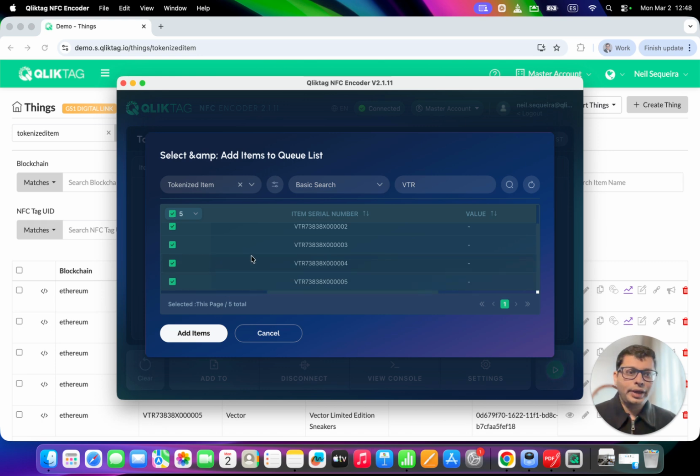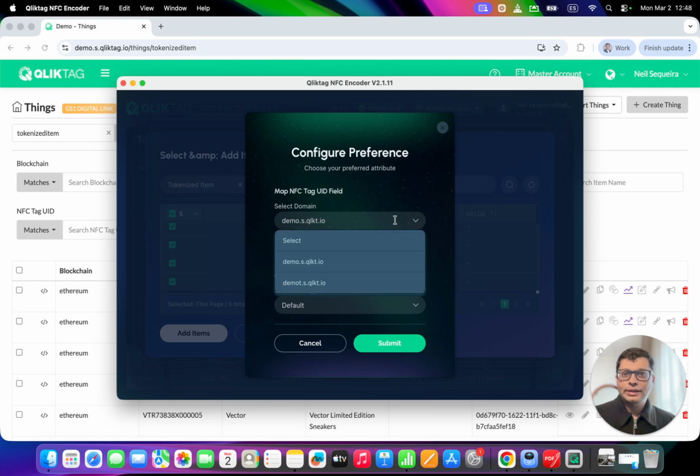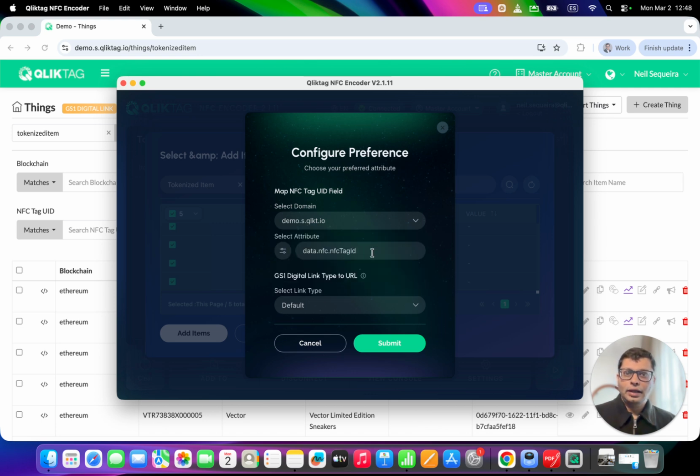And if you have a lot of items in this field, you can bulk select or select all as well. And then what you want to do is once you've checked the ones that you want to write, you hit add items. And you're going to get a box here that's going to confirm some of your settings. So you need to make sure that the domain that you're encoding is the correct domain that's been selected. In this case it is, so I'm going to leave it there.